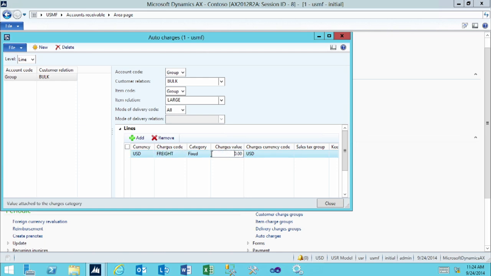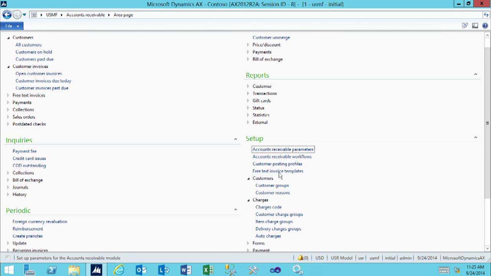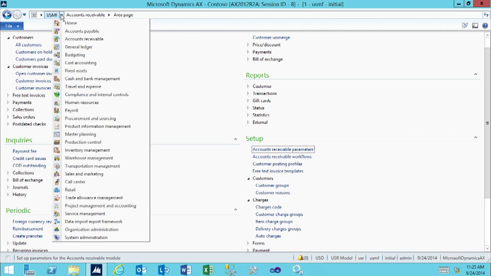In the Charges Value field, I'll type in the value. For this particular example, we'll do a fixed value, but other options exist, such as pieces, percent-based, intercompany percent-based, or external. For my example, I'll do a fixed amount of $150 US. Now that I've created the auto charge, I can go create a new sales order and generate an automatic charge. So let's close this window down and go to the Sales and Marketing module and create a new sales order.